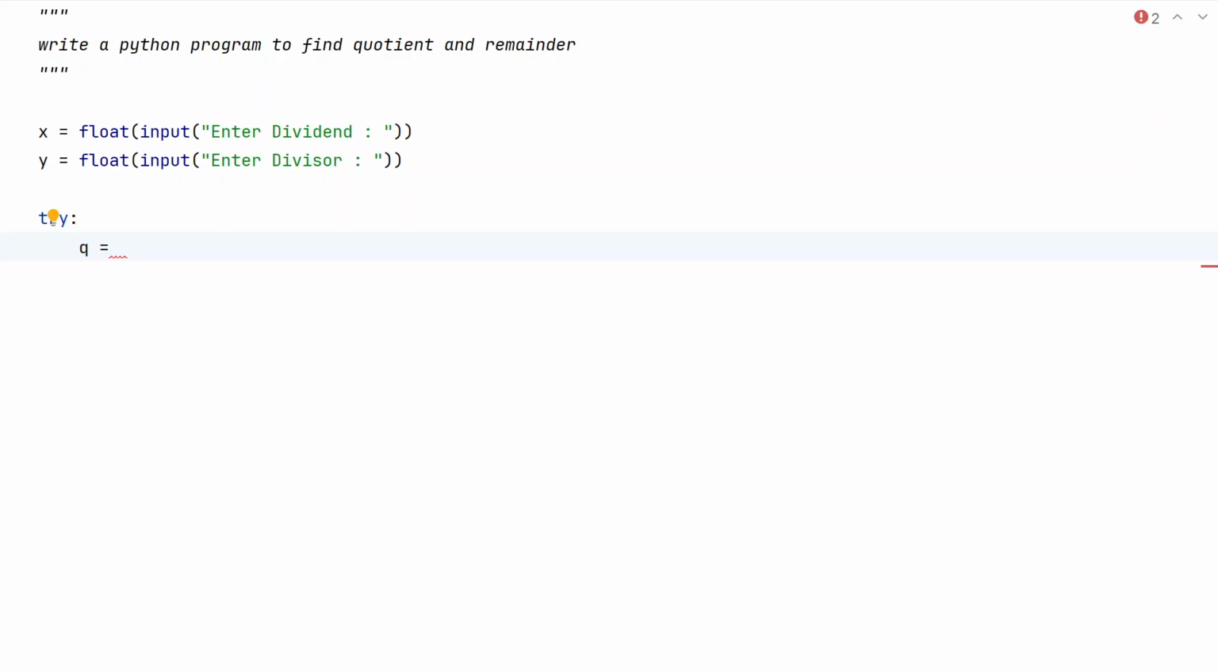Let us perform the true division. True division is nothing but also an integer division. So this is how we perform it, that is, q equals x true divided by y. Now let's take a remainder r equals x modulus y. This will give us the remainder. Now once we are done getting the quotient and remainder, let us print it.